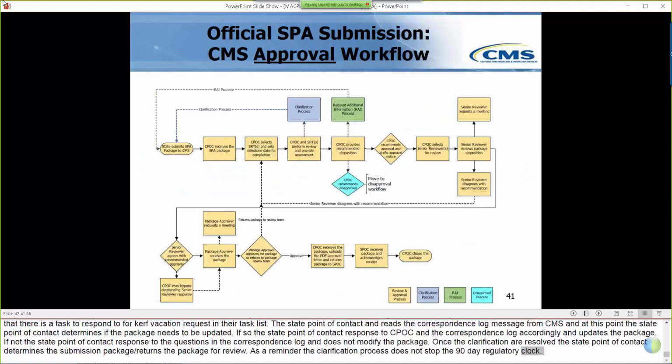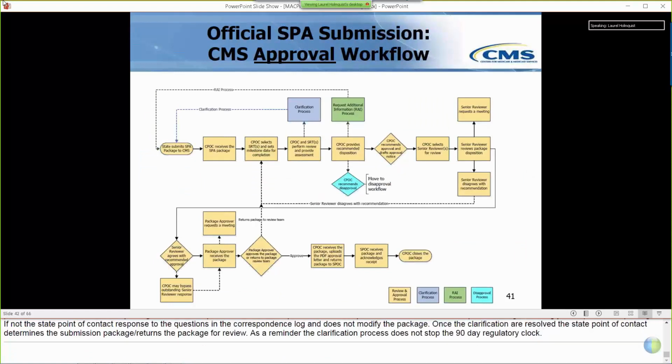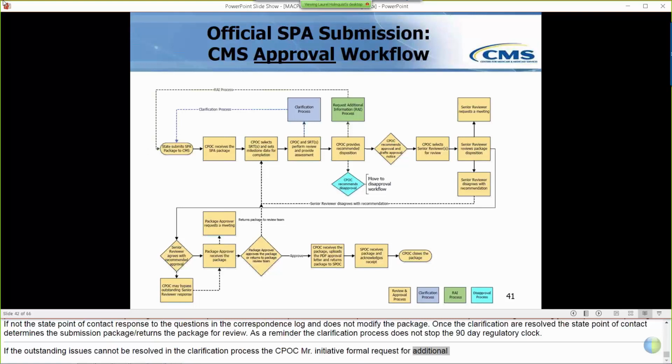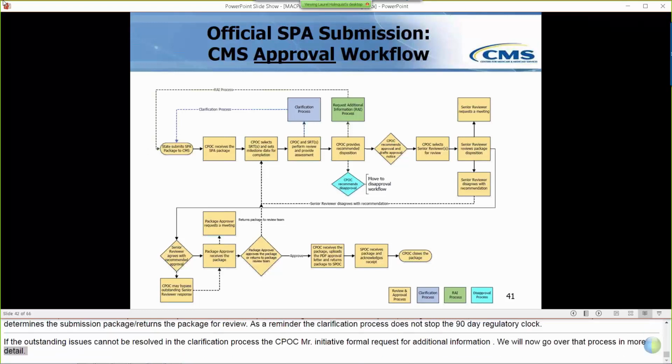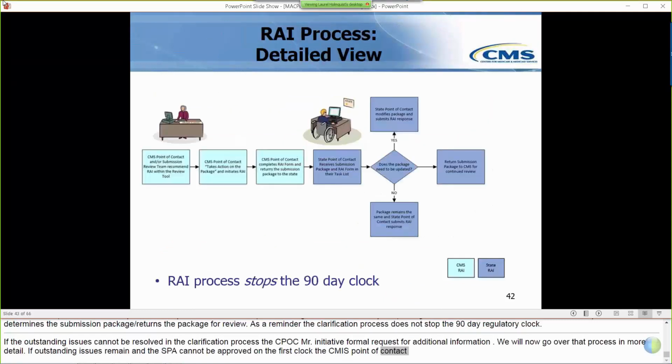If the outstanding issues cannot be resolved through the clarification process, the CPOC may need to initiate a formal request for additional information or RAI. We will now go over that process in more detail. If outstanding issues remain and the SPA cannot be approved on the first clock, then the CMS point of contact, CPOC, and the submission review team, SRT, will make a joint decision to issue an RAI. This recommendation may be documented within the review tool.